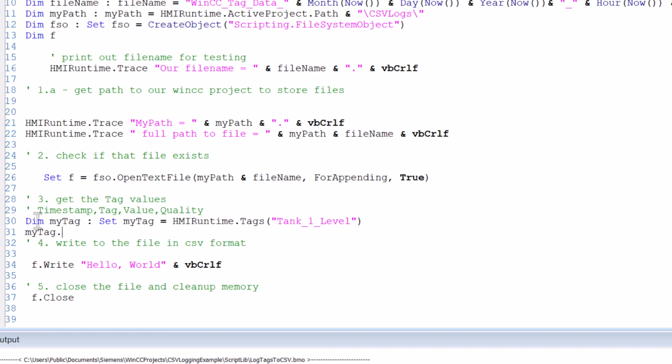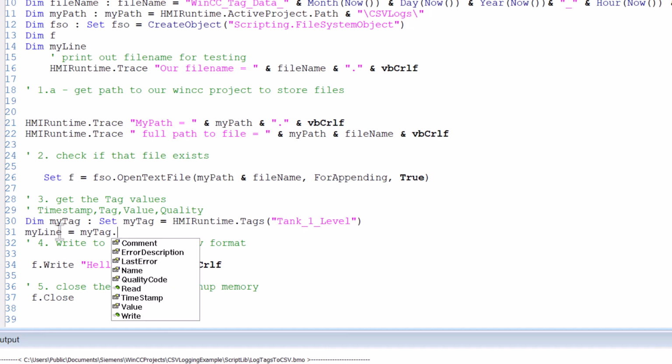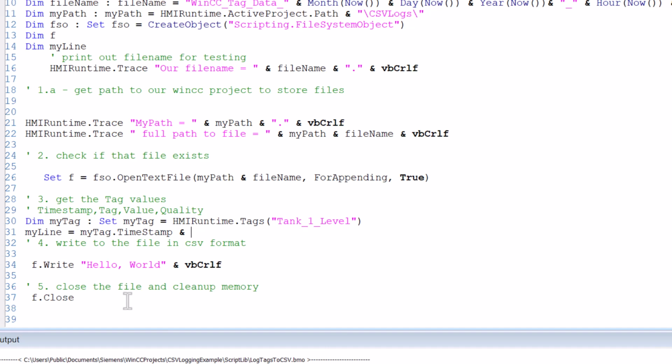Let's just create a variable for the line that we want to write to our file. So I'll just do dim my line. And then we'll just say my line equals, and then the first thing is the timestamp. So I'll just back this up and hit it again, and we'll pick timestamp. Do ampersand, and then we want a comma between all of these, so I have to put a literal comma in strings, and the ampersand is how we concatenate or combine shorter strings to make one long string in VBS.